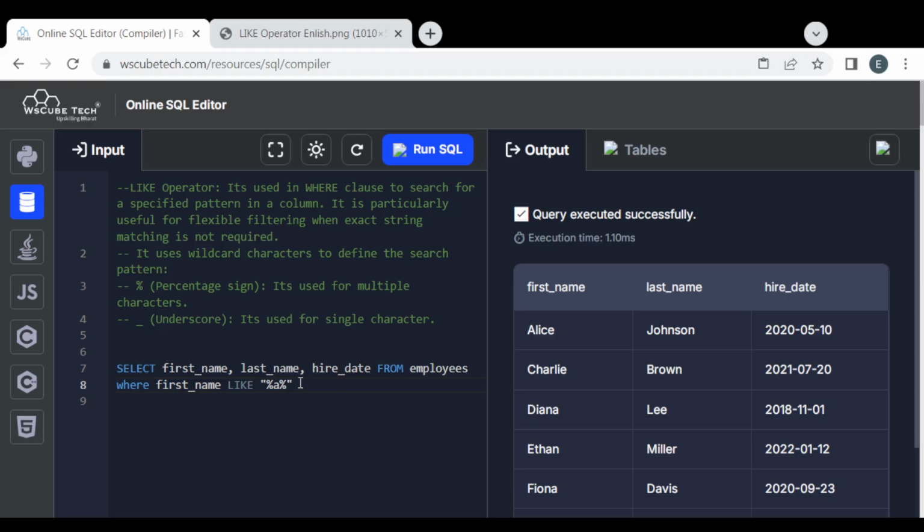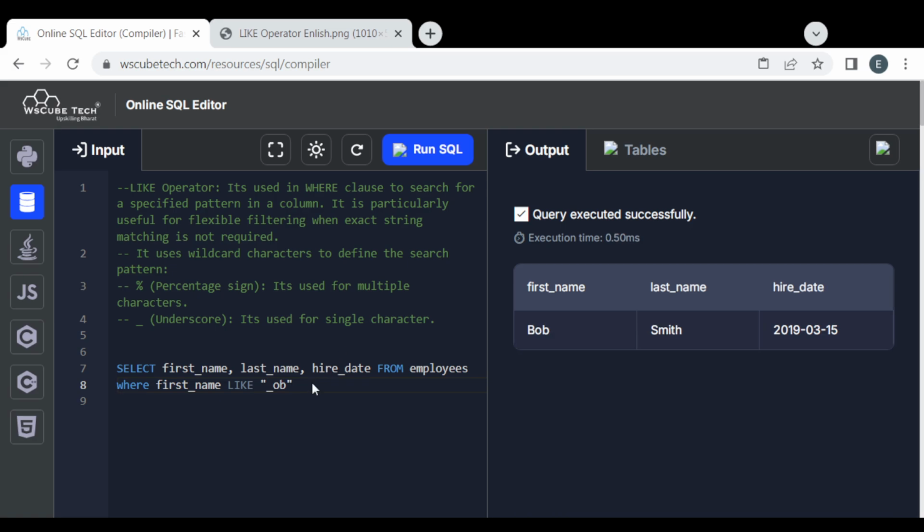Now the requirement is to search for a single character at the start, which can be any character. It may be a, b, c, d, but it should end with ob. So before ob, it should have only a single character, and that single character can be any character. If you use underscore ob, we got the result as per our requirement.